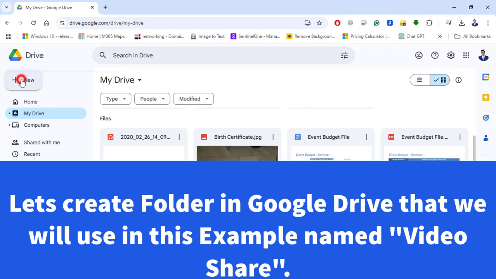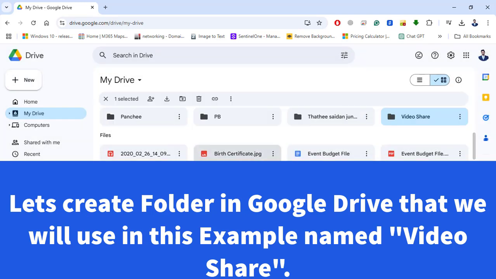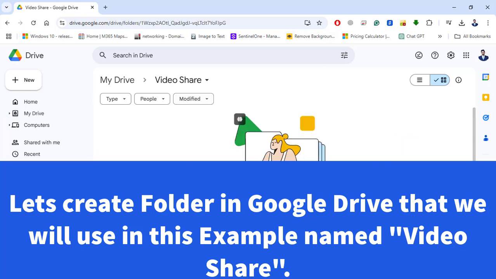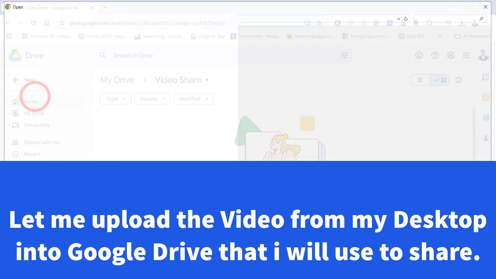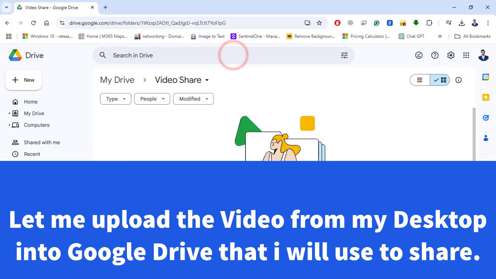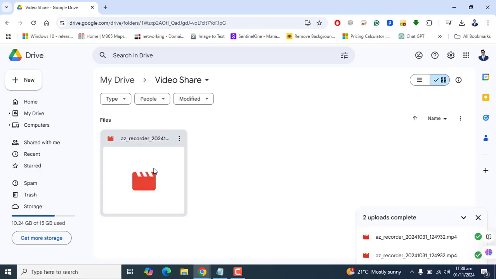So in the Google Drive, let's go ahead and create a new folder here first. I have named the new folder video share, and in this folder I will upload the video. Okay, now I am in the video share folder, and here I want to upload the video from my computer desktop that I am going to share with someone. It's uploading. Okay, so my required video got uploaded to Google Drive.